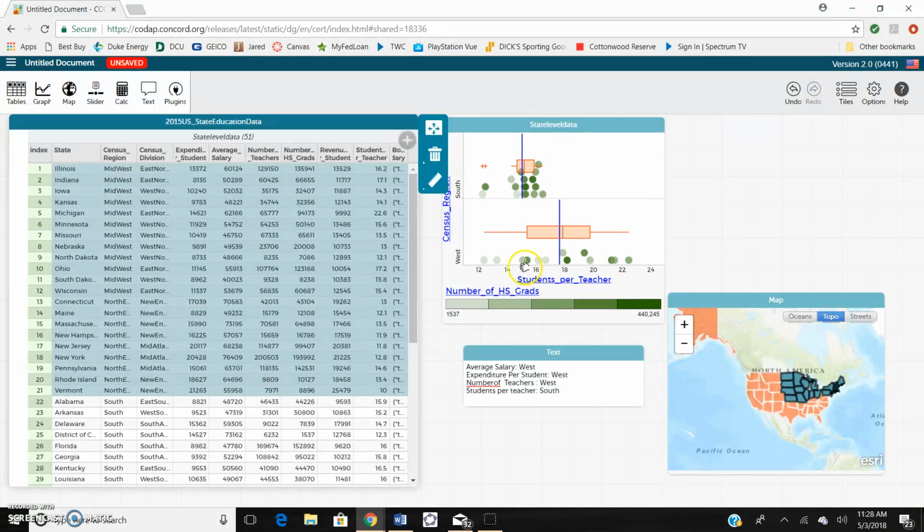So it looks like high school graduation rates are a little bit lower in the West than they are in the South because there's more darker colors in the South than there are in the West. The West only has a few darker circles. So graduation rates might be higher in the South as well. And this is something that I can easily use this technology to change the graphs and look at different aspects and at different attributes with just a simple drag and drop.